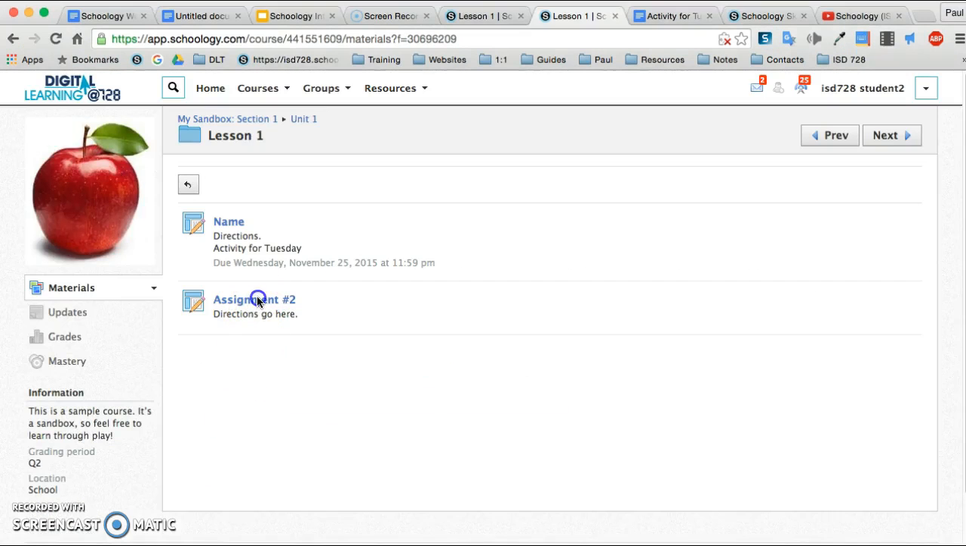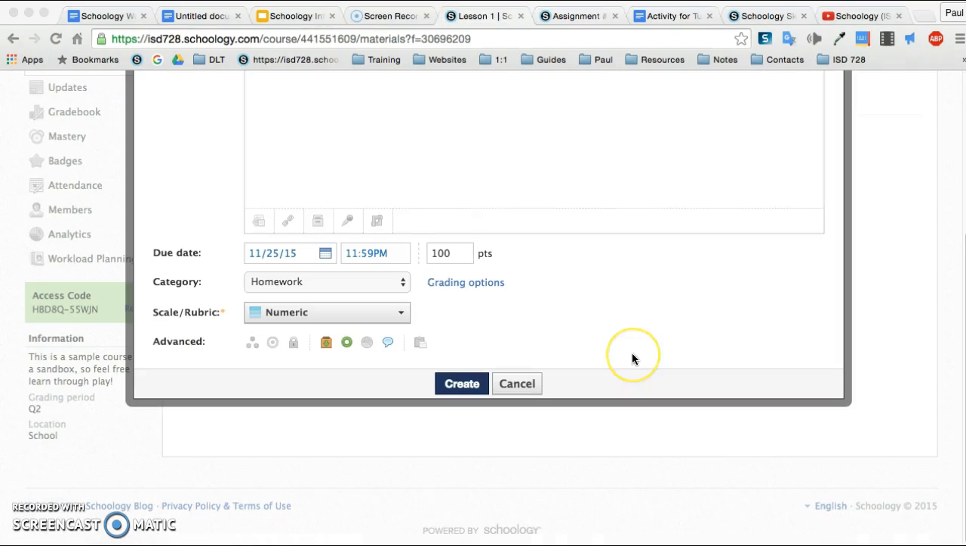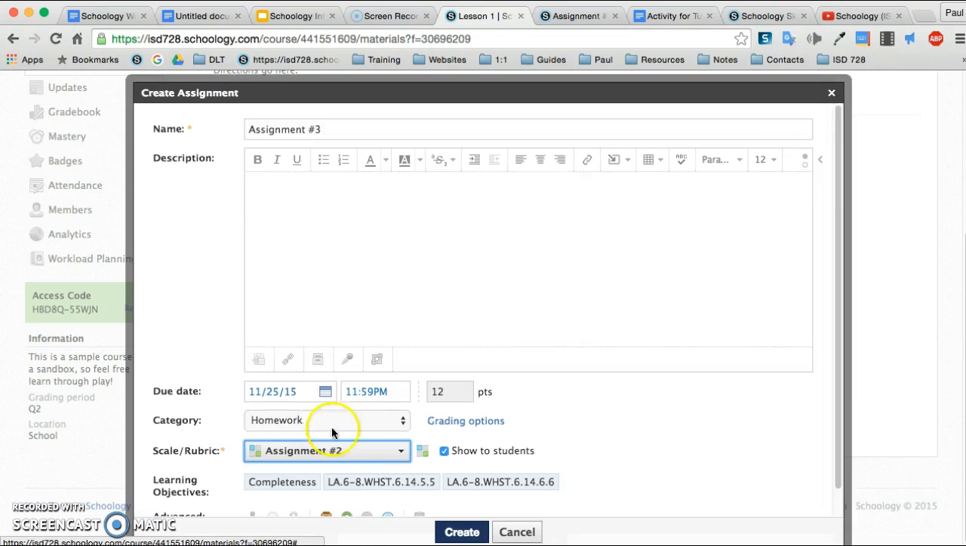When a student enters the assignment, they will get a preview of the rubric. So the directions from the teacher are there, but the rubric is here. Gives students clear indication of what the expectations are for the assignment. As a teacher, when you go to create another assignment and you choose the rubric grading scale selection, notice that my previously created rubrics are there for me to choose. I do not need to create them over again if I'm going to use the same criteria.